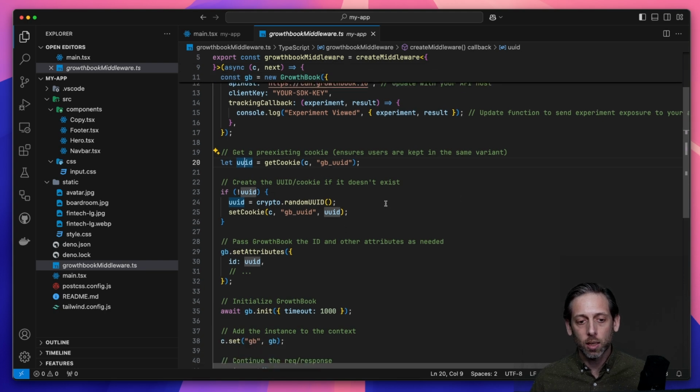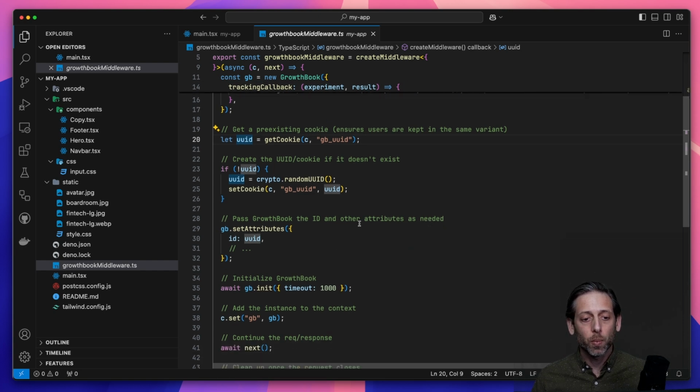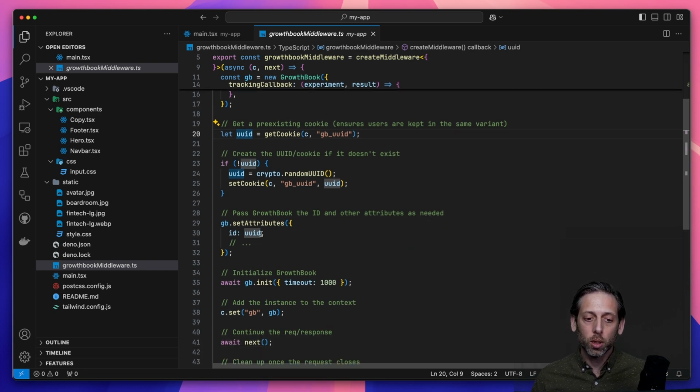Next, down here we get the UUID via the cookie. If it doesn't exist, then we create one. Here, you might actually have a user ID that you want to use or some other kind of identification mechanism, and then you could do that however you want. We then give that to GrowthBook because GrowthBook is going to use this UUID in order to assign the experiment. So whatever this UUID is, it's going to hash it and then have a deterministic assignment for which experiment variation the user is included in.